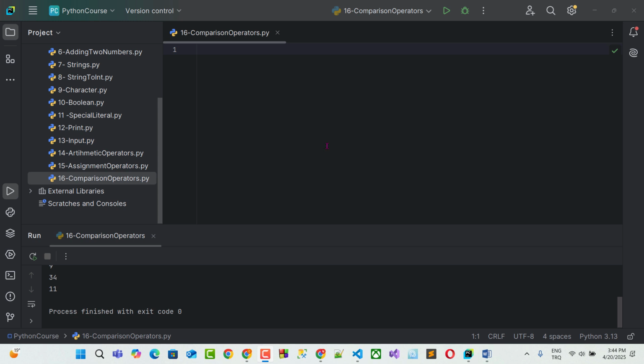Alright friends, now we are learning about comparison operators in Python programming. These operators are used to compare values such as numbers or strings. The result is always either true or false. So let's talk about this.